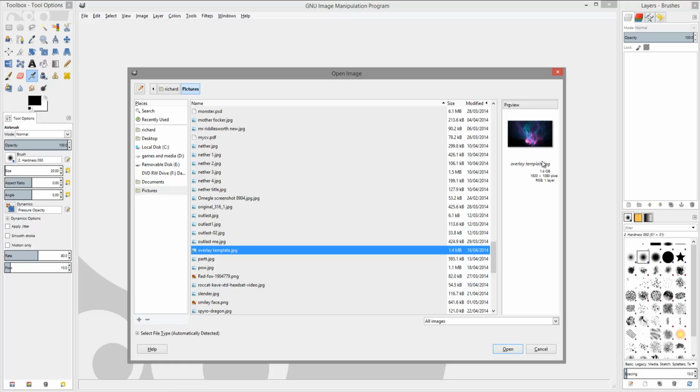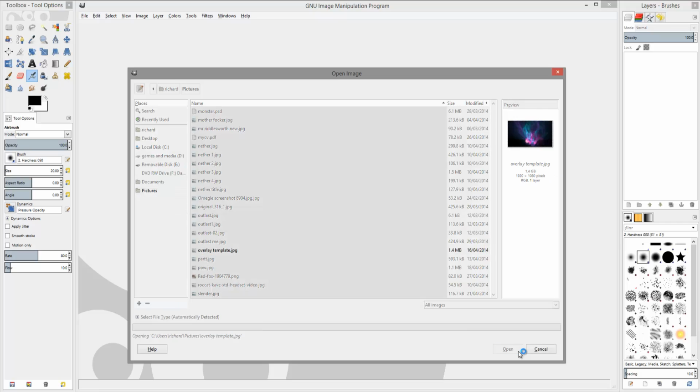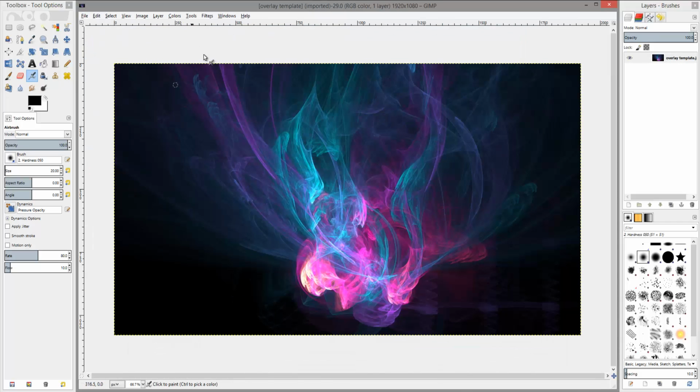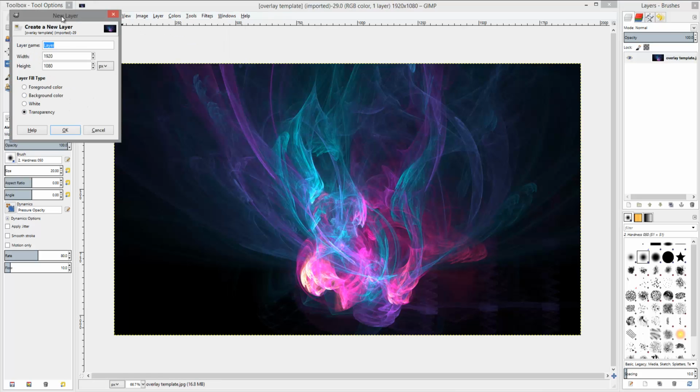This one, I kind of like this one. So if you use this, it even says overlay template. You see, this already is 1920 by 1080, so we don't need to make any changes to the size. But once that is loaded up, if you click on layer, right, so when this opens, you don't touch anything because it matches the size of the picture you already have. Just make sure transparency is highlighted and click OK.